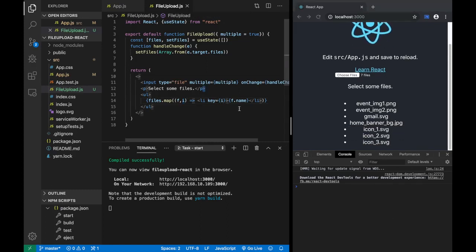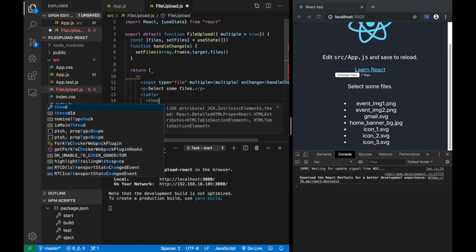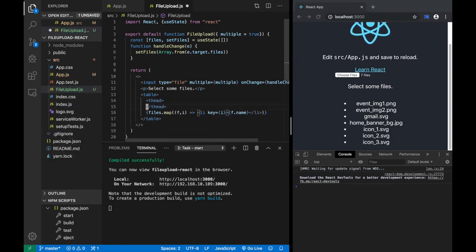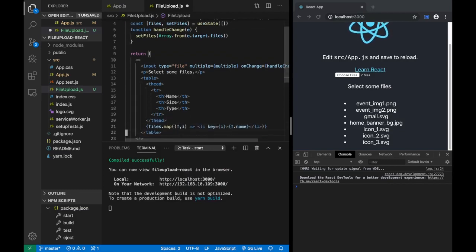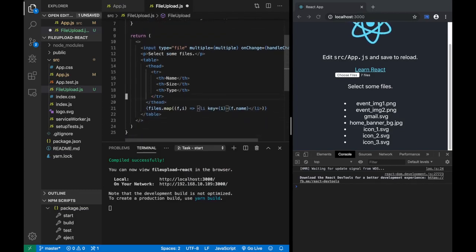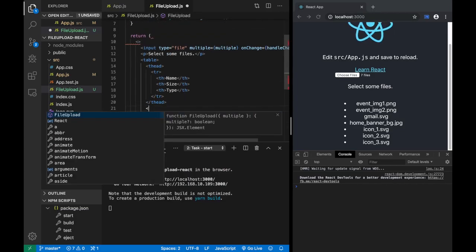Great. Let's make it look a little bit nicer, because UL is not much to look at. Let's make it look a little nicer by saying table. Let's turn this into a table. Create a thead and a tr containing th name, size, and type. So this is the heading, and then we will create a tbody.